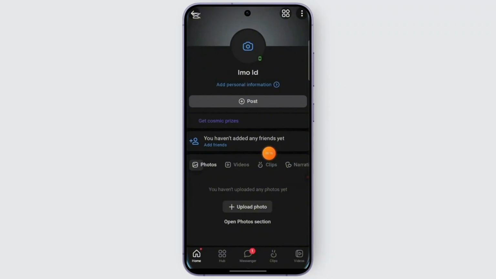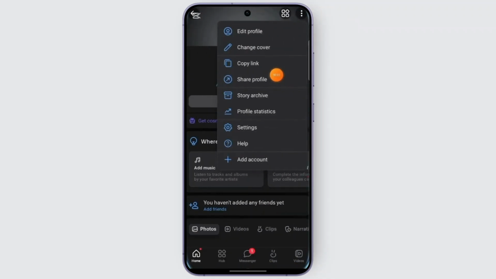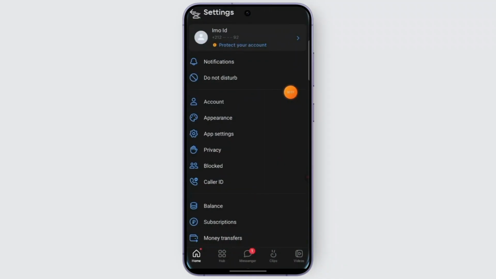Now from the given interface, tap on the three dots at the top and this menu appears. Now from the given menu, select the option called settings. Go ahead and tap on it. And after tapping on settings, you will be finding these options. Now from the given options, select the option called app settings.